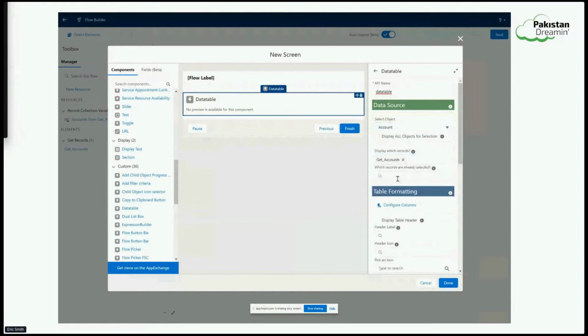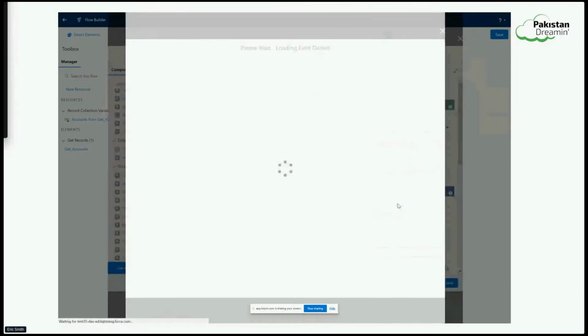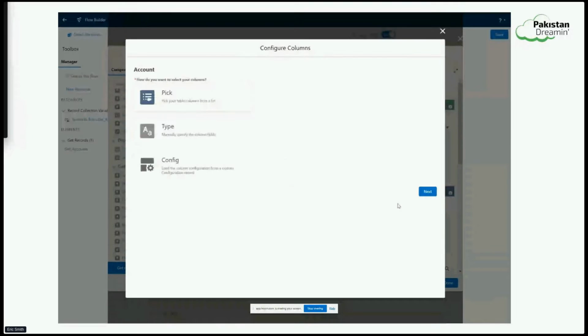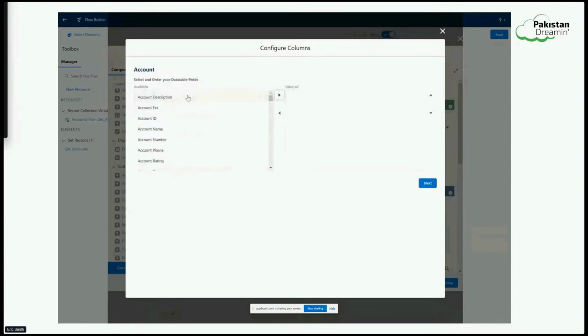And now it says, okay, which records? So I take the result of my get accounts. And now I'm going to configure the data table for what I want it to look like. So I'm going to pick and choose the fields that I want to put in the data table. And here I'm being presented with a list of all of the fields in the account object. So I can pick and choose which ones I want to have in the data table.